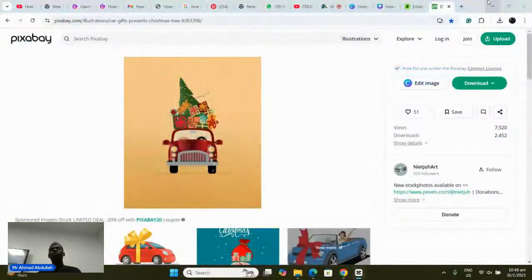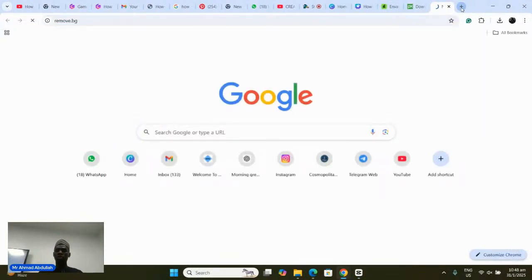You already know the website to remove background now. Does remove background work for videos? Yes, definitely. Your CapCut.